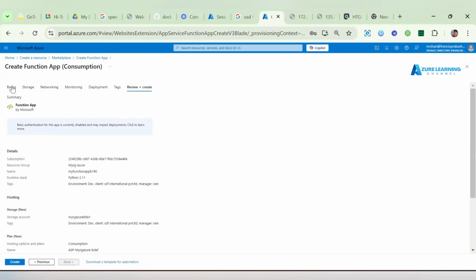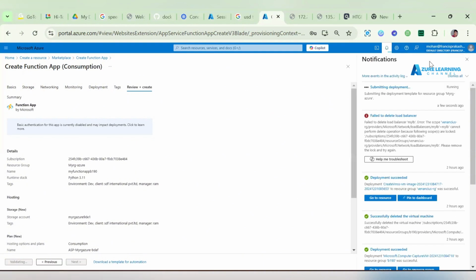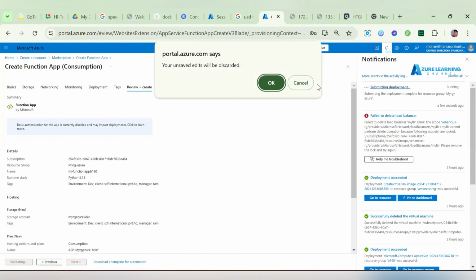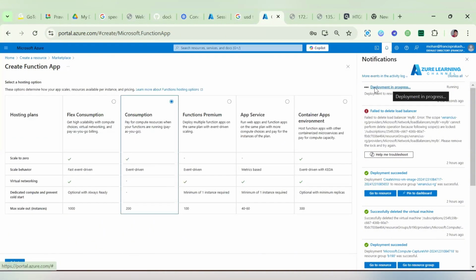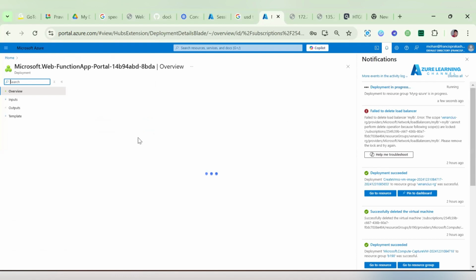It would validate all the configurations which you defined, and now it would create it. Now it's validating all the properties, and it would create it. See, the creation is going on. The deployment submitting process is going on. This one would take a few seconds to complete. Here you can find all the log status in this overview page: inputs, outputs, the respective template. Those all you can find over here.